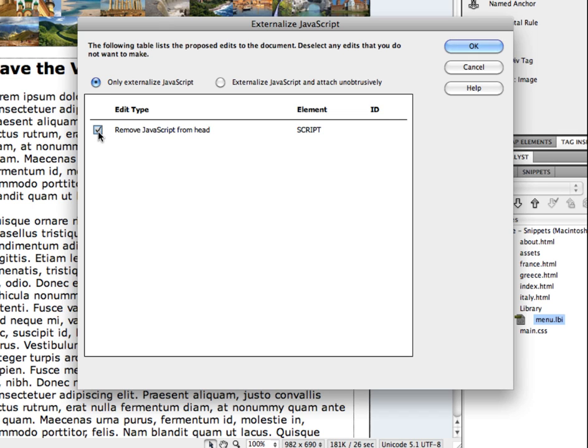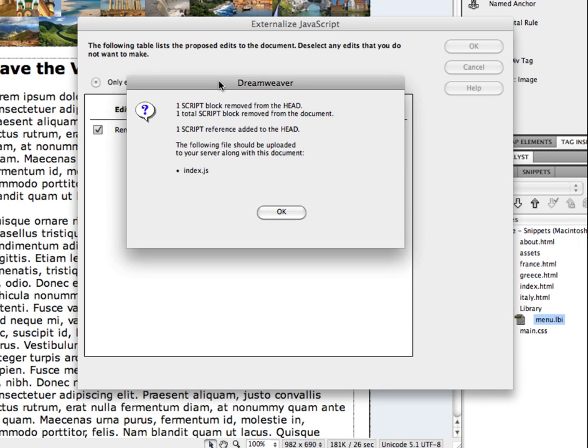And you can see the option Remove JavaScript from head is selected. So we want to remove it and put it into a separate external file. So I'm going to click OK. And then I get a summary of what it did. It removed it from the head and it created an index.js file.